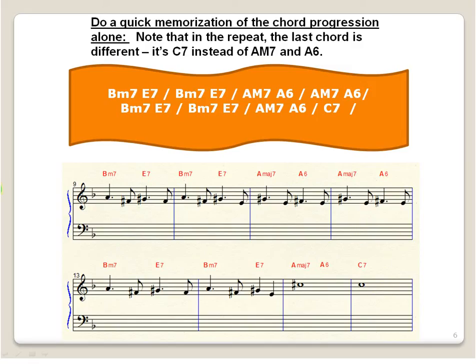So here we go. B, E, B, E, A6. B minor, E7, B minor, E7, A major 7, A6, oop, exception. That last chord is going to be a C7 because we're going back to the key of F. So I'm just going to play through that again, and again you'll play this until it's fairly easy. And again, if you do it quickly, it'll be easier to memorize.